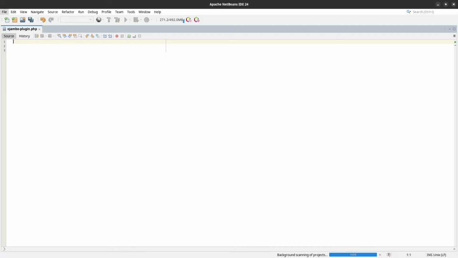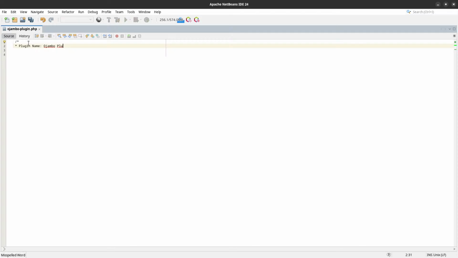So now, what does our plugin need? So the most basic part that our plugin needs, it's called the header requirements. So literally, this is literally all you need for your plugin. So you say plugin name, and you put your plugin name here. So in this case, I'm going to call it Ojambo plugin. That is the minimum you need for your plugin.